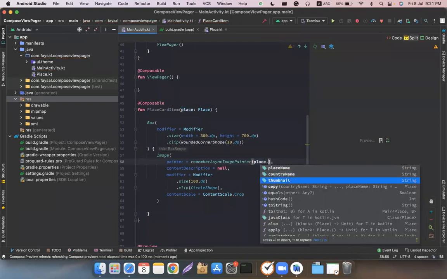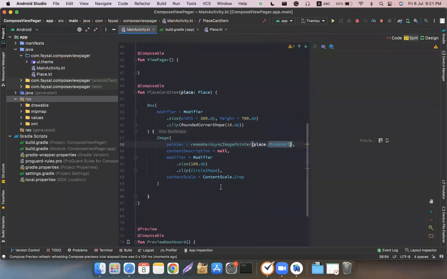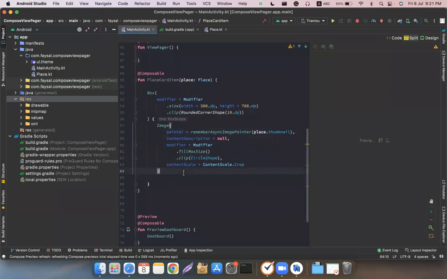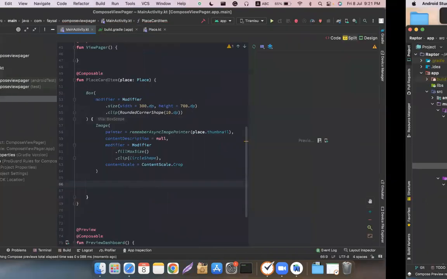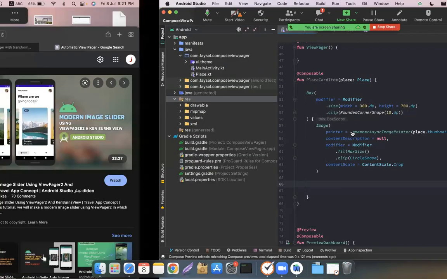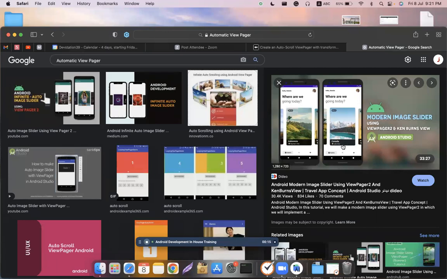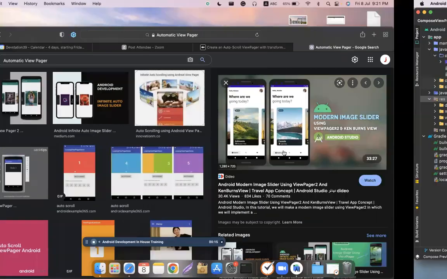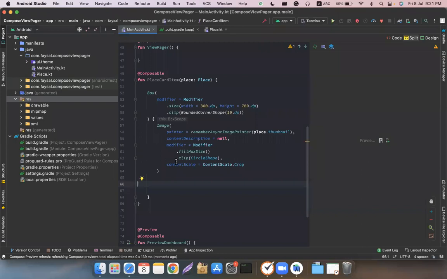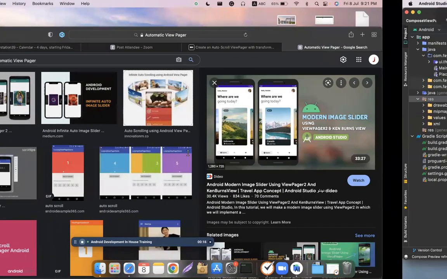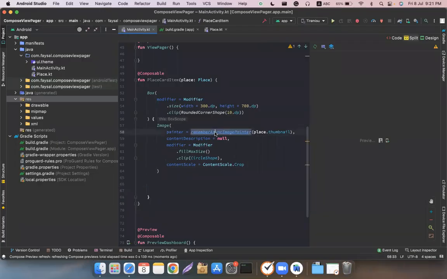You pass the place model, right? Yeah, I'm passing the place model. Okay, and it will be fill max size. Also in here, at the bottom of the menu, you can see the name. So let's check.